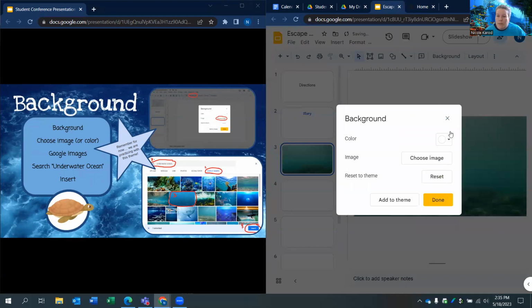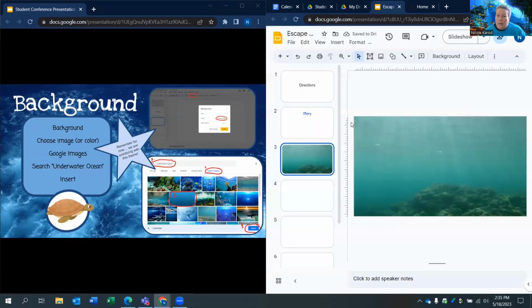This menu is still up, so I'm going to hit done, and there is my home screen, my main page, the background. So I have that in there, and I can add a background like that to any slide that I need to. It is the same for each slide that you're going to do.